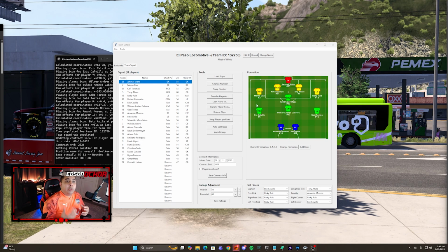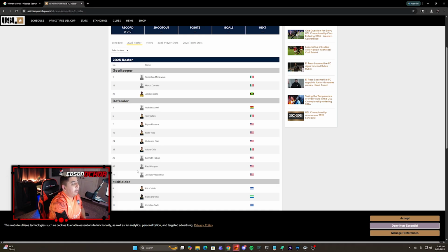So now you want to make sure you have the formation, roles and your starting lineup correct, so that way you can import into the game. So you have your squad right now. This one I changed off camera, but I'll show you some of the functionalities. Let's say you have a player on your roster. We'll take a look at Memo Diaz, who has the jersey number 2, but in reality, if you look at the roster on the USL website, you can see that Guillermo Diaz, or Memo Diaz, is actually 24.